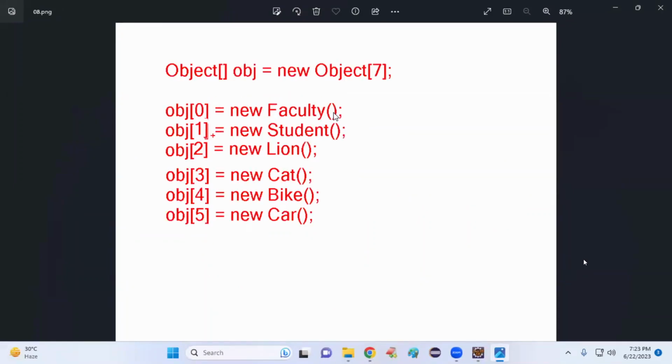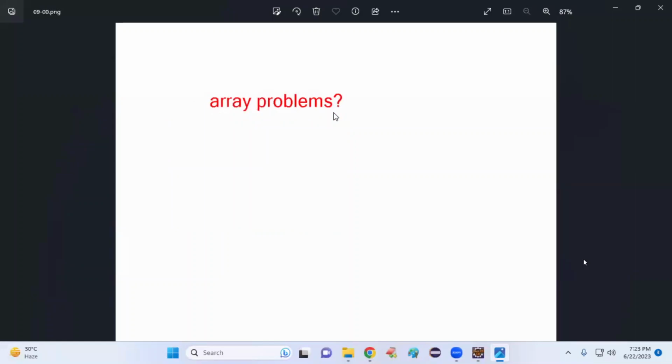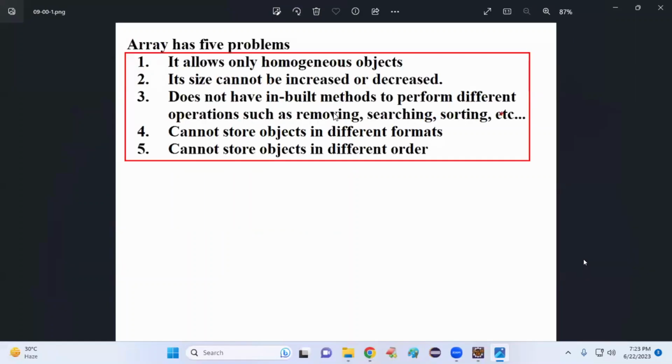Now, Object array obj equal to new Object of 7. Once you create an object array, I can store all types of objects. So how can we solve the type problem? For the first problem, you have to use Object type. Tell me now, if you want to solve the array type problem, is collection required or not? Not required. In your program, you just create an object array.